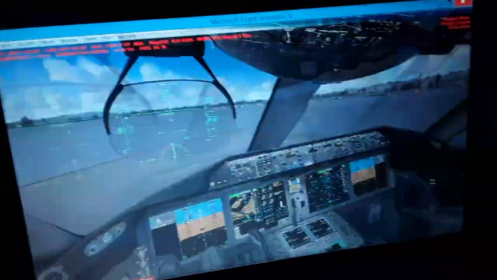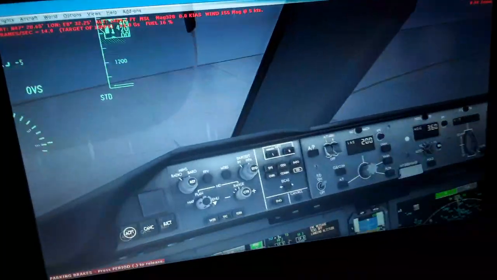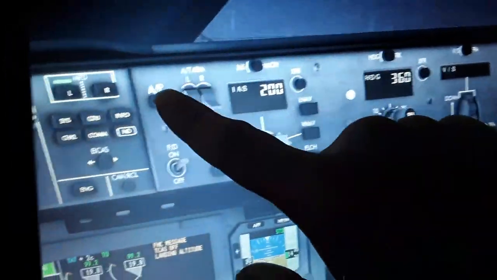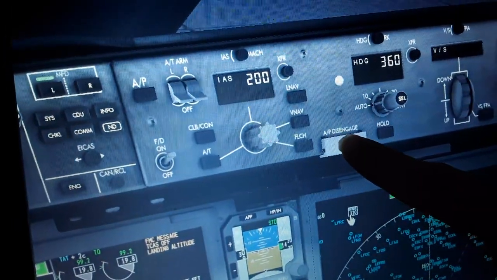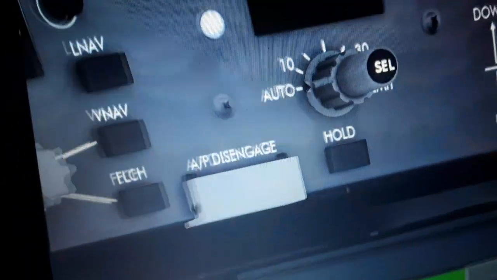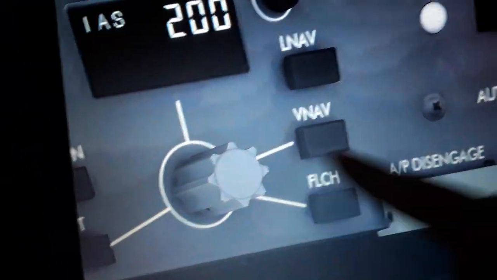So you can see the 200 knots of airspeed right here. 200 knots over here. The airspeed selected from the autopilot, flight director system panel. Autopilot engage, disengage, flight director engage, disengage. The speed, flight level change.